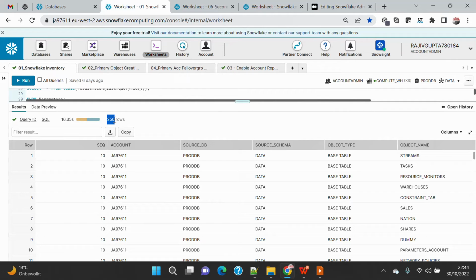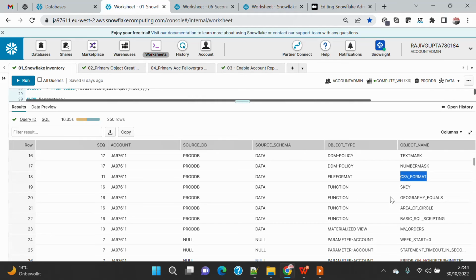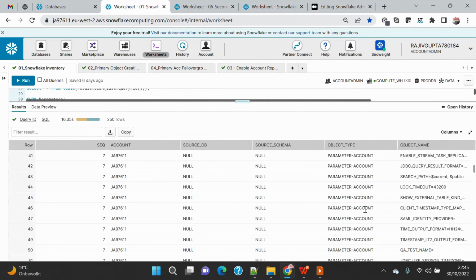Now the details of the objects, so we will see how. I have tried to segregate all the objects by object type. You can see that all the tables are named as base table. These are the tables, and the object type is a custom label I have created. ProdDB is the database. Contact mask is a dynamic data masking policy. Similarly, CSV format is a file format, and then functions and account parameters. All the parameters are also there, and that's the reason the count is so high. It included all the parameters of the account. These are the account parameters which will also get replicated.